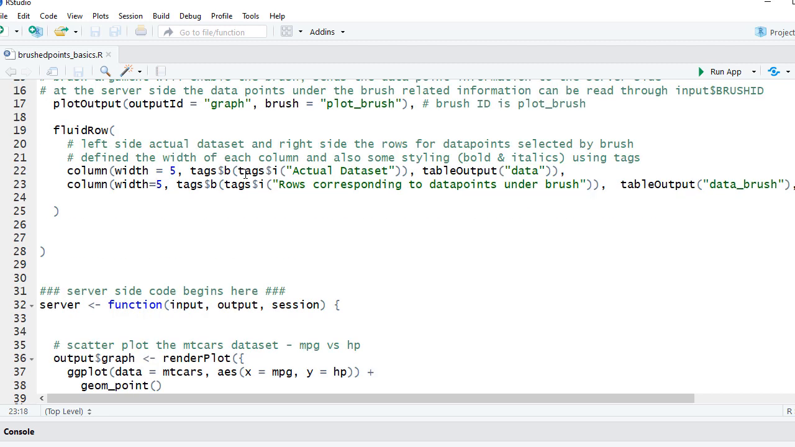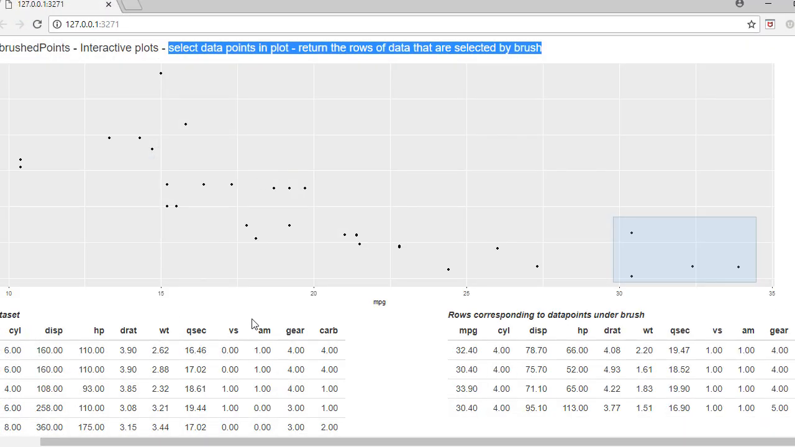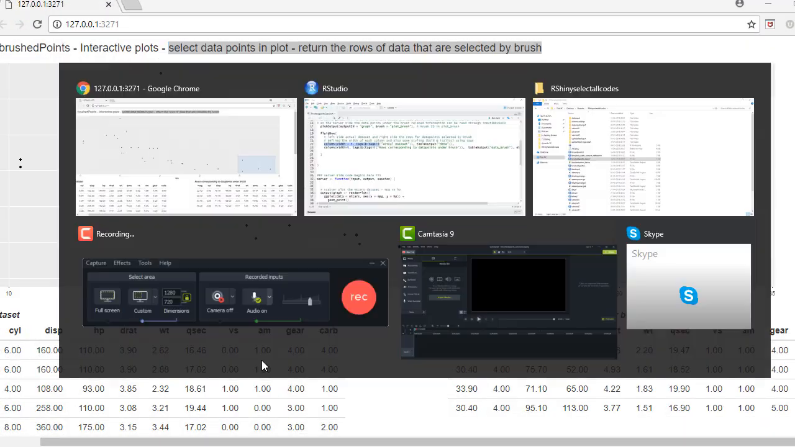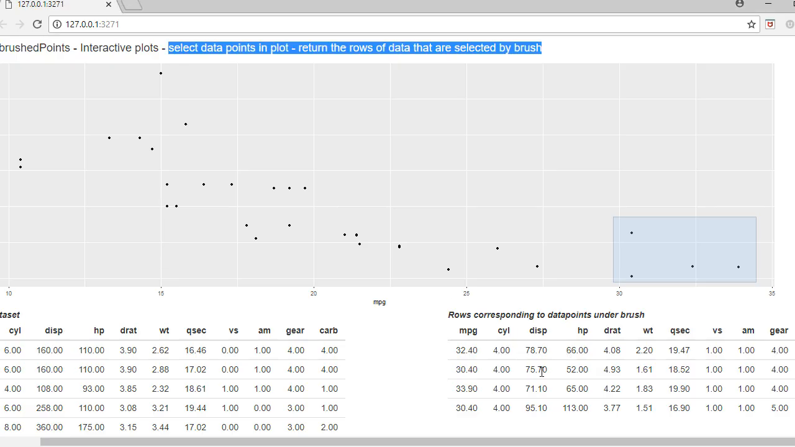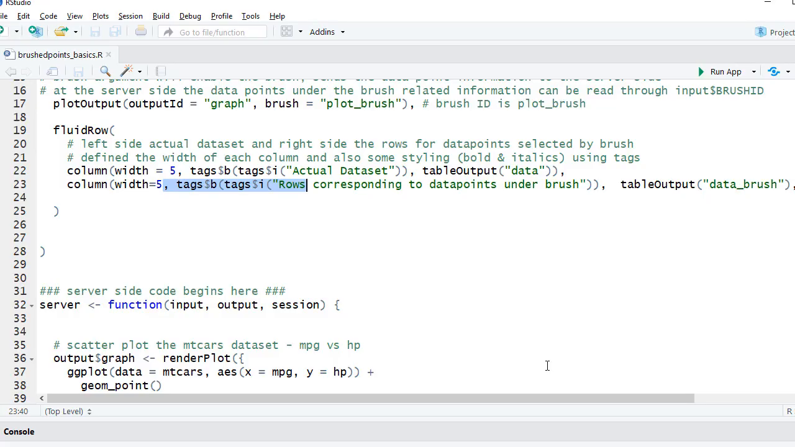Then we've got the fluidRow where I've got two columns. The first column, the one which you saw on the left hand side, is the original data set, and the second column, which is a table on the right hand side, is showing the rows that are returned by the brush.